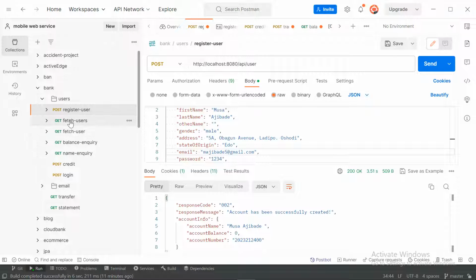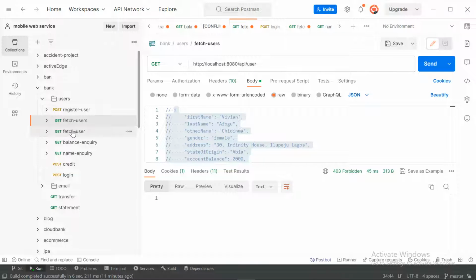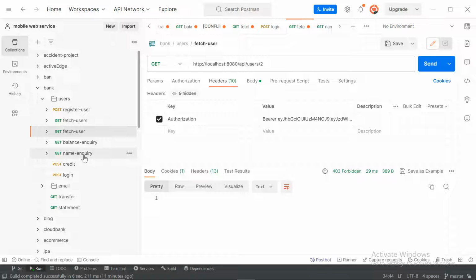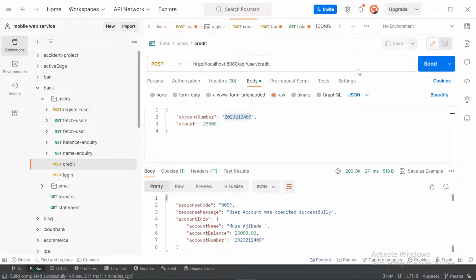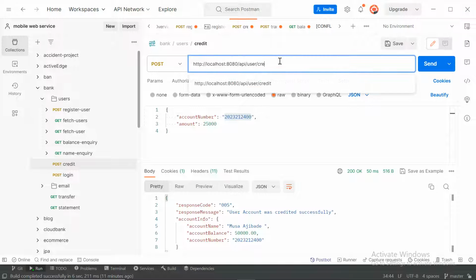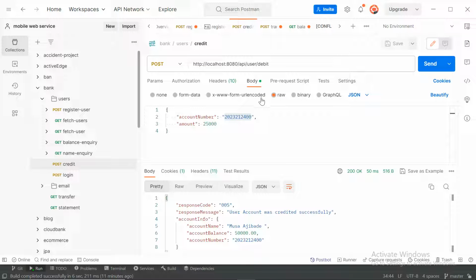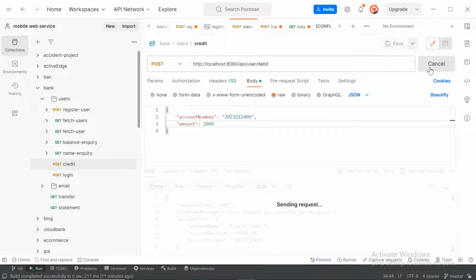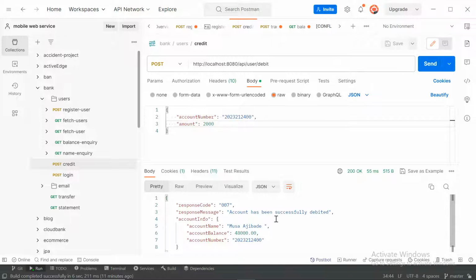However, I can give you that challenge to create this method, and you will see that it works perfectly as well. So I can run this again. I can change it to debit, for example. Just see that the debit also works. Let's say we debit just 2,000. Send. So you see that the debit also works as well. I'm now at 48k instead of 50k. So yeah.